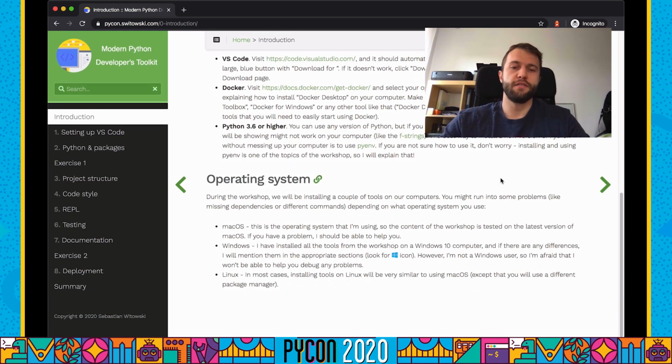And as for the operating system, as you can see, I'm using a Mac OS. So everything that I showed you will work on the latest version of Mac OS. Also on Linux, since it's quite similar, you should be able to follow it. As for Windows, I try to install all the tools that I talk about, and sometimes Windows works slightly different. So if you're checking this documentation, look for this small Windows icon to see some hints of what you have to do different if you're using Windows.